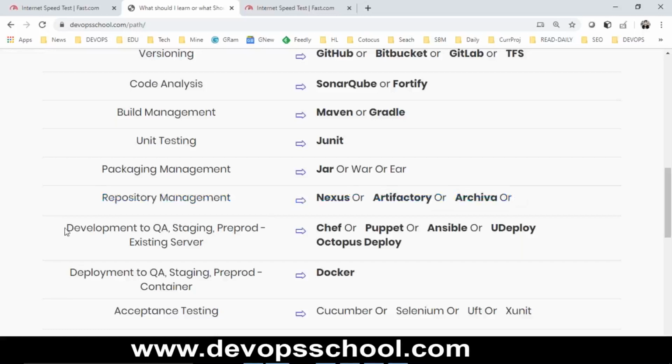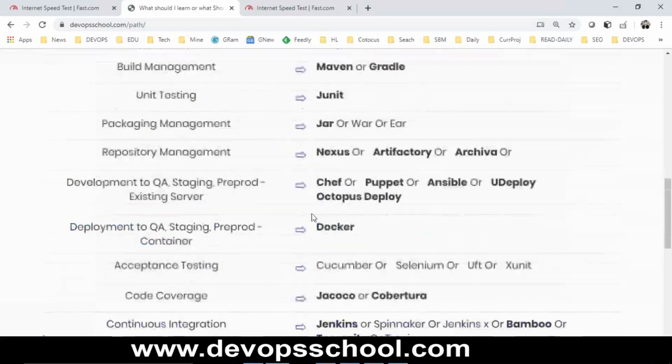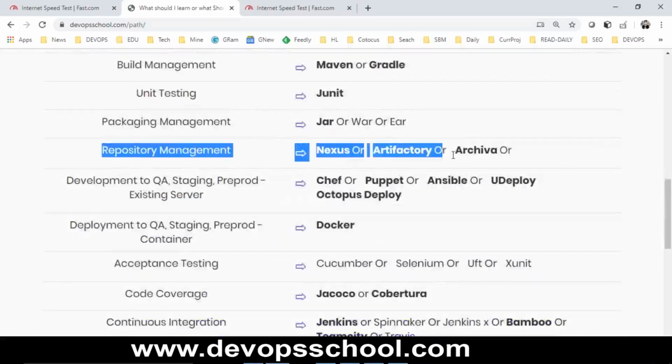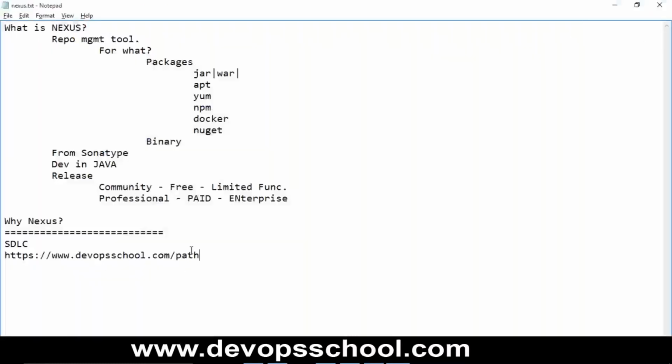Now when it comes to deployment, we take the packages from Nexus or Artifactory or Archiva and deploy to multiple QA servers, staging servers, pre-production servers and so on. So if you look at where Nexus stands in the SDLC cycle, it's basically for repository management. Any kind of packages you can store in it. Yes, this is one of the reasons we store this, but there are a few other reasons which I must also mention.